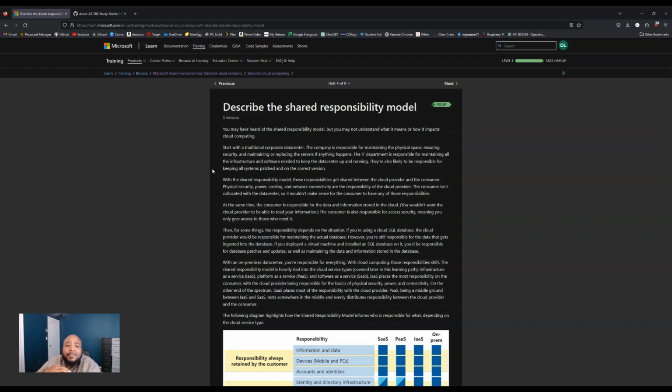So you may have heard of the shared responsibility model, but you may not understand what it means or how it impacts cloud computing. Start with a traditional corporate data center. The company is responsible for maintaining the physical space, ensuring security, and maintaining or replacing the servers if anything happens. The IT department is responsible for maintaining all the infrastructure and software needed to keep the data center up and running. They're also likely to be responsible for keeping all systems patched and on the correct version.